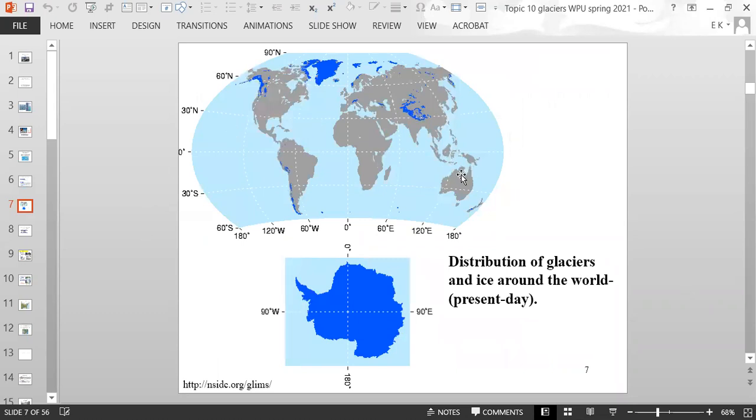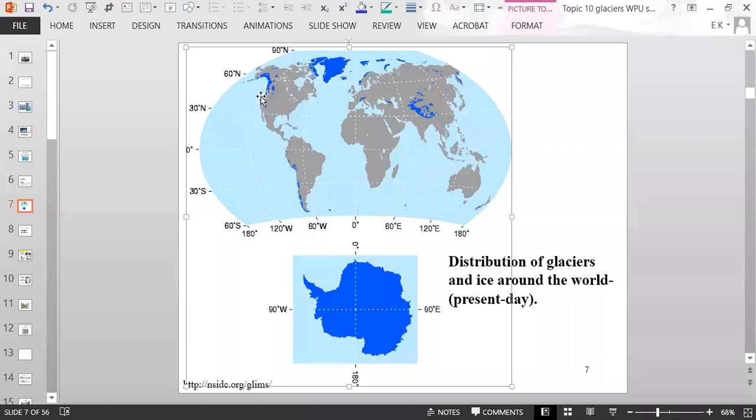So this shows you a distribution of glaciers and ice around the world in the present day. So here are your continental ice sheets. Here's Greenland, Antarctica, and then you have your mountain glaciers, right? So this is the Himalayas area, right? And if you go across, you can compare it to the United States and see those are definitely latitudes that are too warm for glaciers.